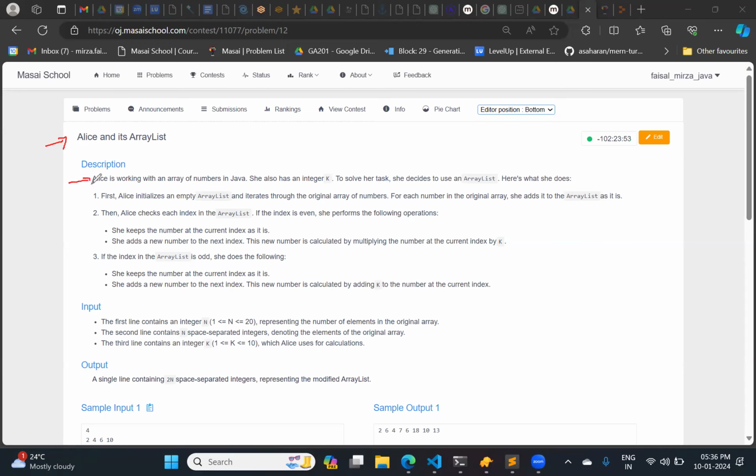Okay, read this line. Alice is working with an array of numbers in Java. She also has an integer k. To solve her task, she decided to use an ArrayList. Here is what she does. First, Alice initializes an empty ArrayList and iterates through the original array of numbers. For each number in the original array, she adds it to the ArrayList as it is.